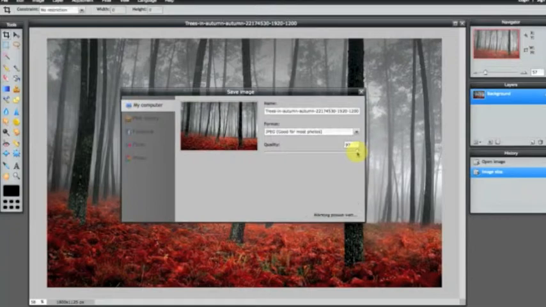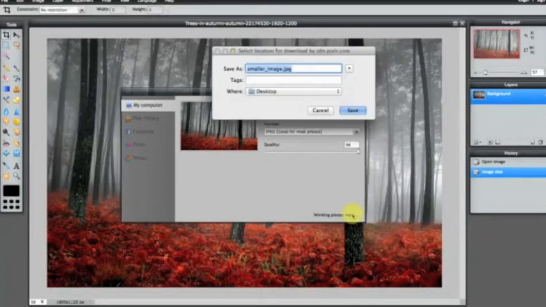So I'm going to shrink that a little bit, bring it down just a teeny bit. And you'll notice it makes a big difference. If I go to 98% instead of 100, automatically I'm under 2,000 kilobytes, which is perfect. So 98% quality is still very high. And now I'm just under 2,000 kilobytes, so this one should upload just fine. So I'm going to go ahead and name this one. I'm going to name it Smaller Image and save that to my desktop.